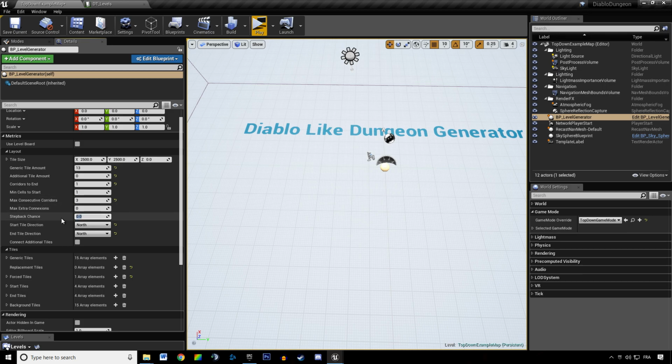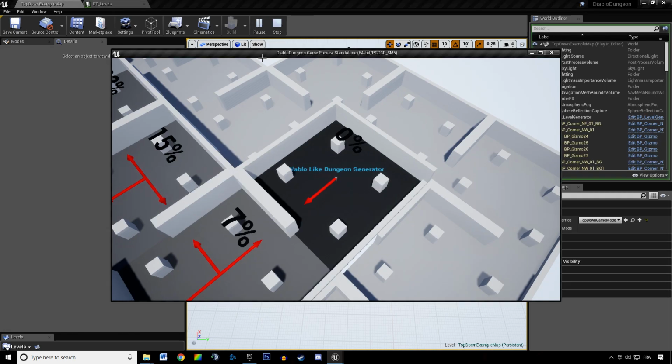No extra connection. I want 30% chance to step back. I want the start tile to be random, but I know the start tile is south and the end tile is north, and I don't care about that. I don't want any force tile. I want to save, and then I want to hit play.